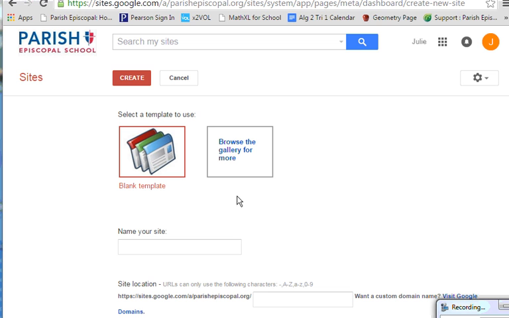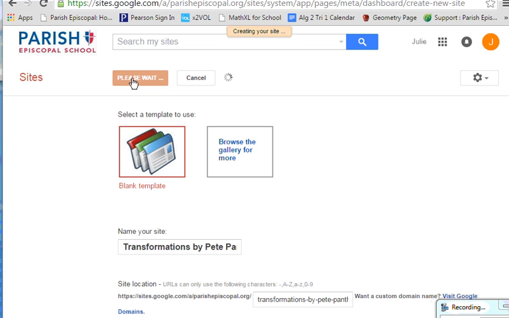Here you can either use a blank template or look through the gallery for more. I would suggest using a blank template. That's what I'm going to do at this point. To name your site, please follow the naming conventions that we've given you on page 11 in your unit guide. You should call your site Transformations followed by your name. Once you have your title in, click the Create button at the top, and it will set up your site for you.